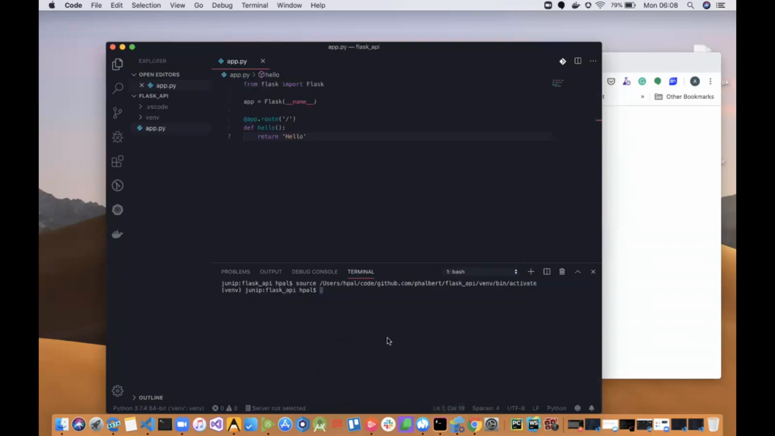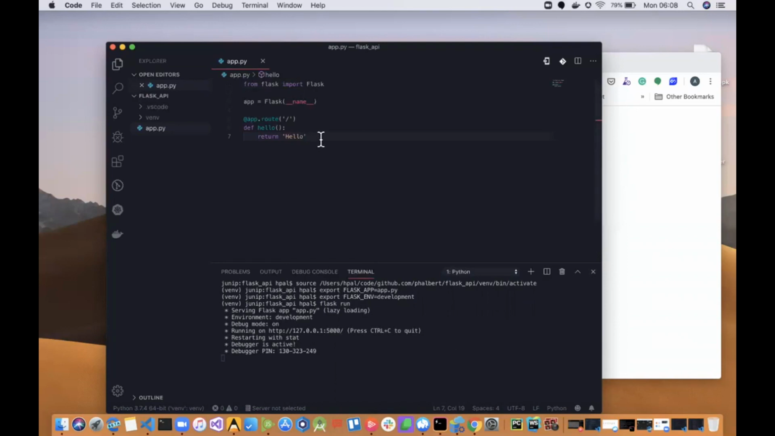So let's first kill this terminal, export the Flask app again, app.py, and also add another environment variable for the Flask environment, which we shall say is development. And with that, we can run the Flask app again. So you do now see that our environment is development, meaning we can get auto reload whenever we make a change in our file.